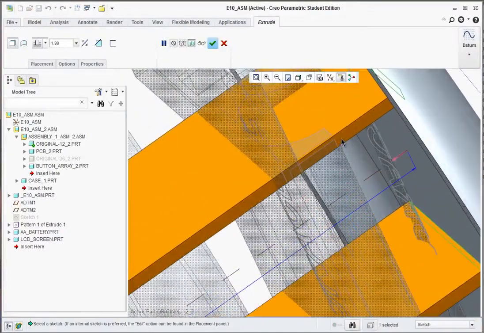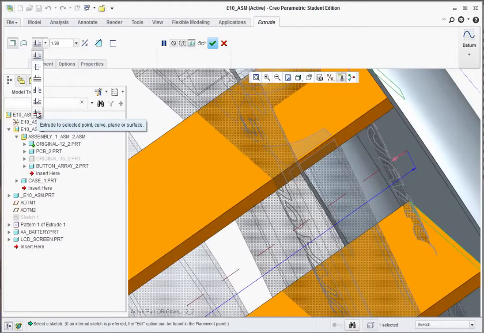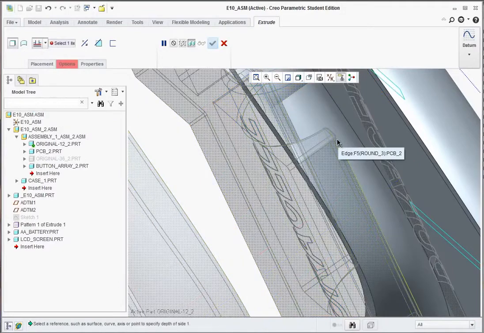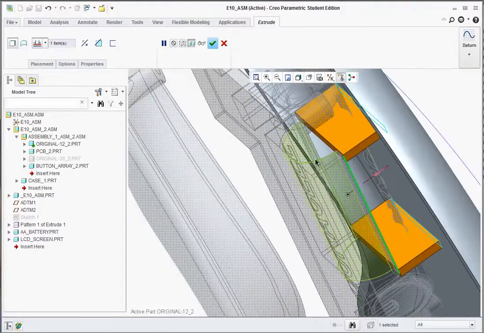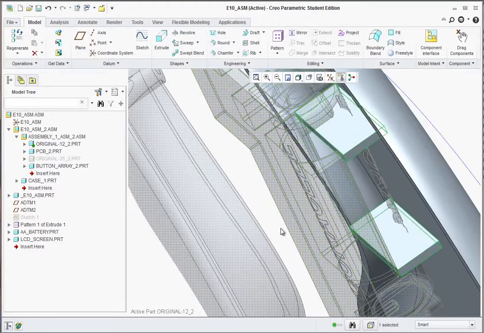And now for this, we could actually tell it to extrude up to a point. So we could click over here, and we could select this again. Extrude up to select a point, curve, plane, or surface. And just select this edge here. So it knows to stop at the cradle. Hit apply.